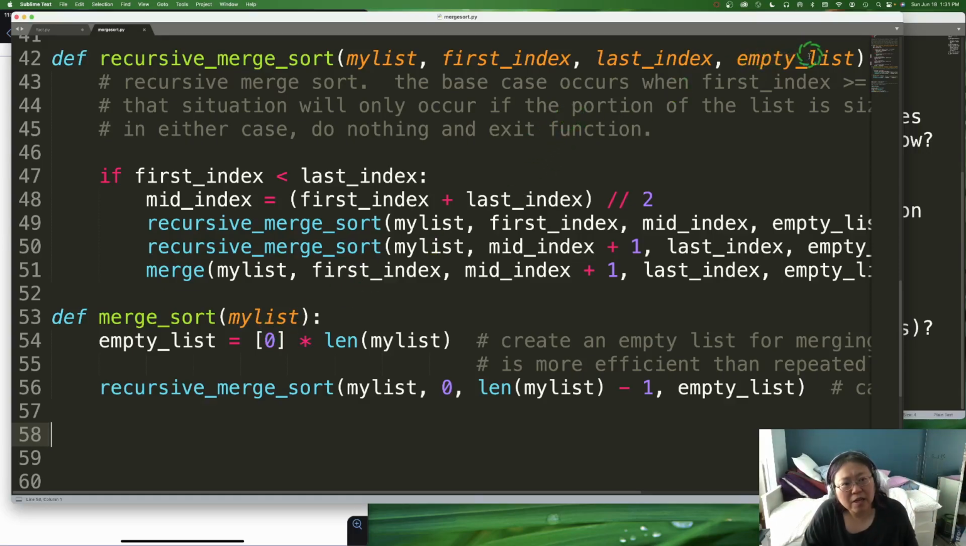You also have to use an empty list to do the merging. And you could declare this inside the merge function, but that's going to be very costly. Doing it once here and passing it around like scrap paper is going to make this a lot more efficient. So this particular empty list is going to be used to do the merging. I declare it once here and I pass it into the function so that it can be used, okay?